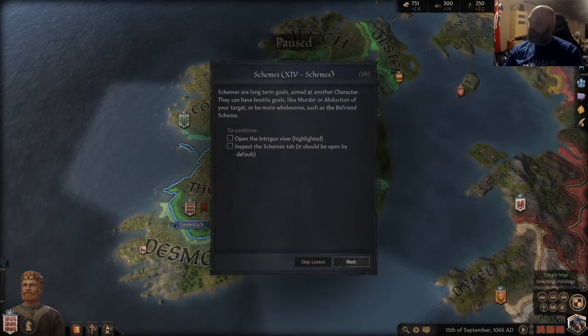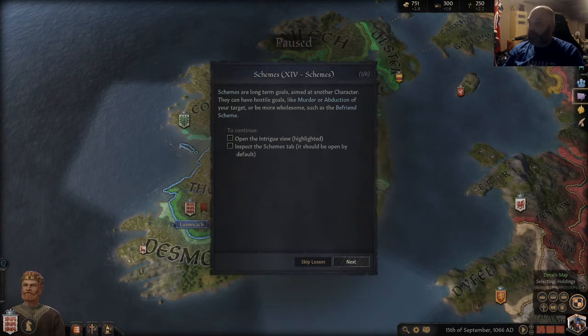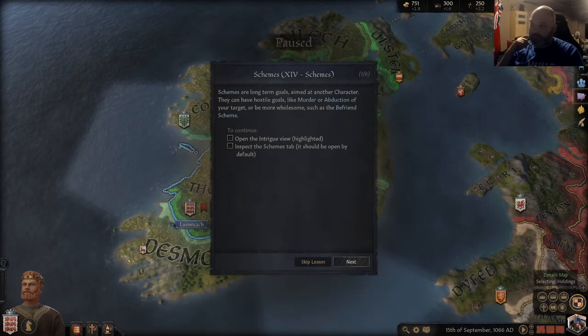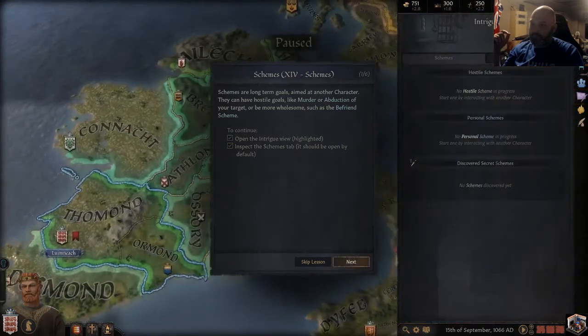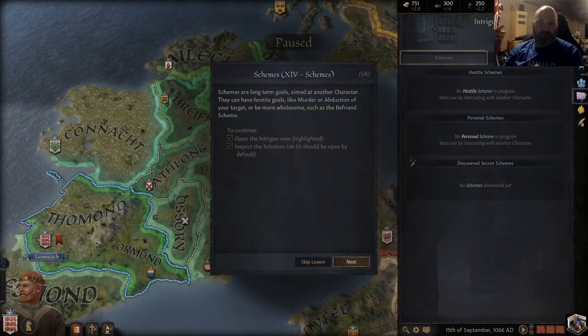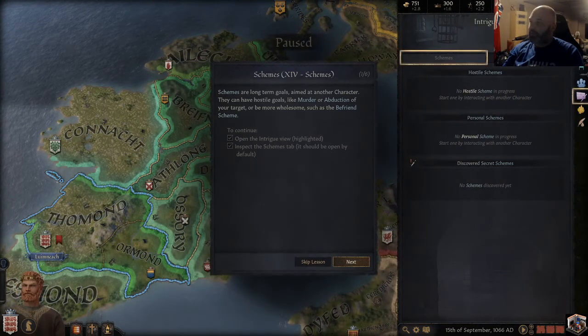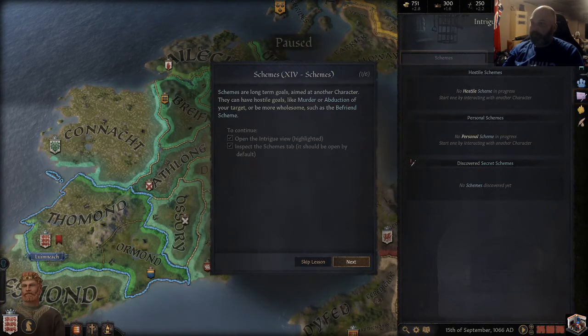Schemes! Schemes are long-term goals aimed at another character. You can have hostile goals like murder or abduction of your target, or be more wholesome, such as befriend. There's a scheme to make someone your friend. Okay, schemes are long-term, yeah. No hostile, no personal, and no secret schemes.